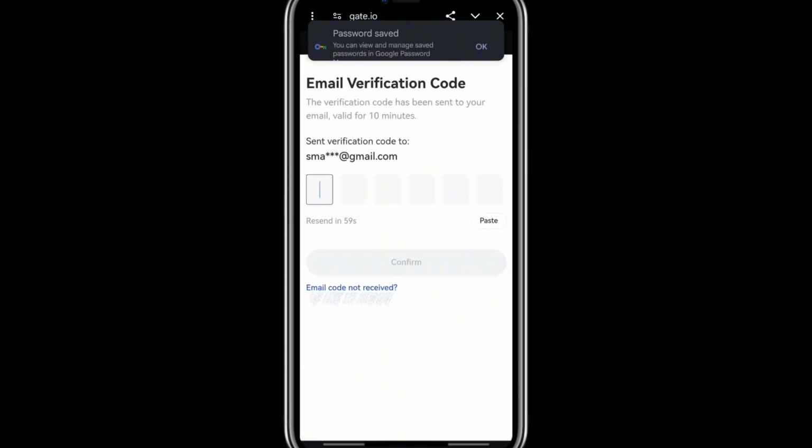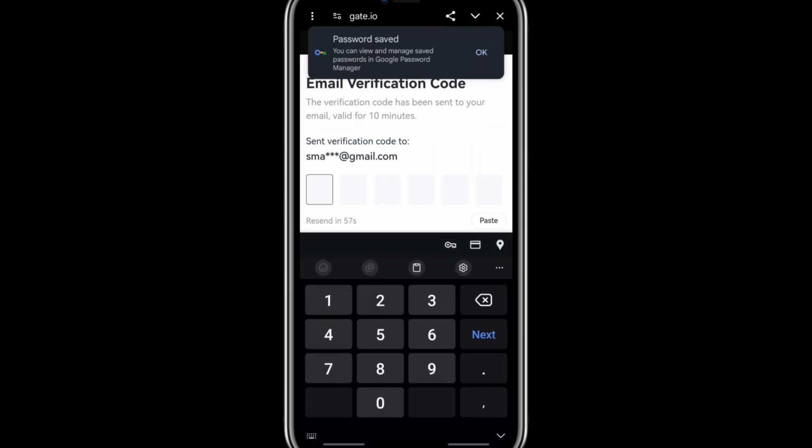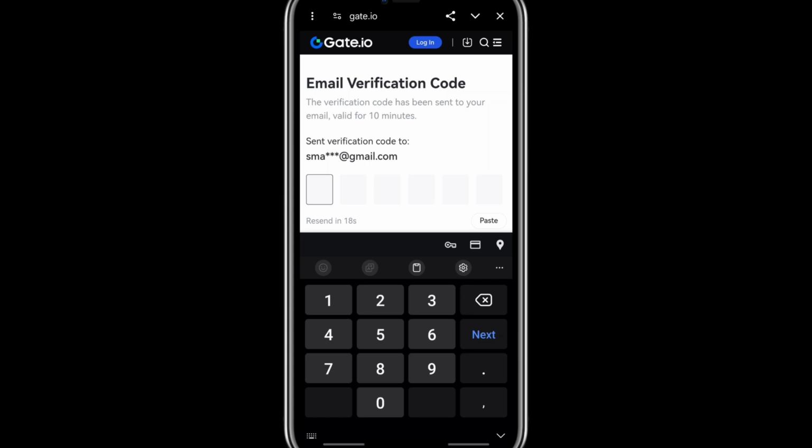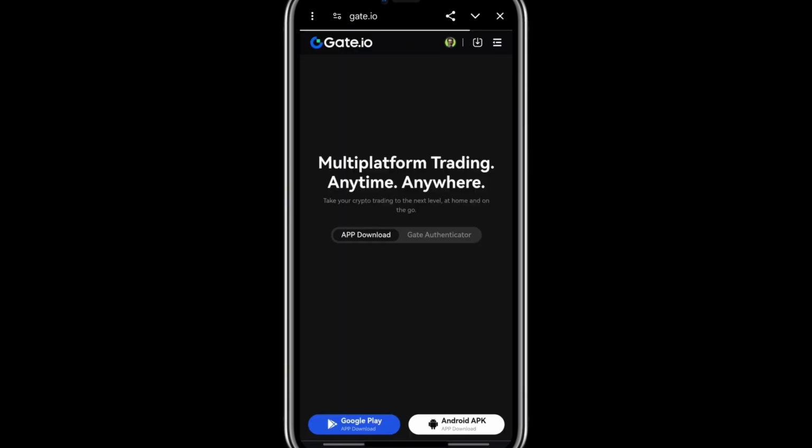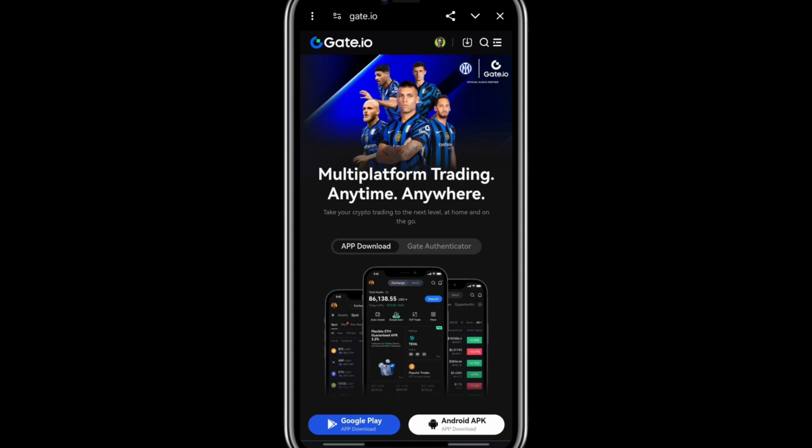After you register, Gate.io will send a 6-digit verification code to the email you provided during registration. Access your email, retrieve the code, and enter it into the corresponding field on the registration page. Congratulations on successfully registering your Gate.io account.